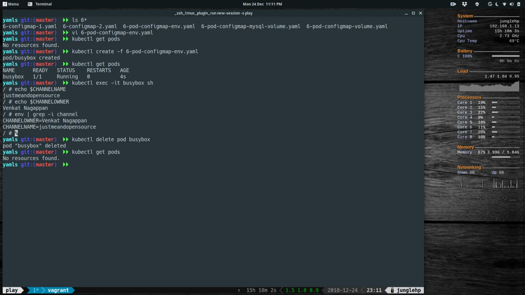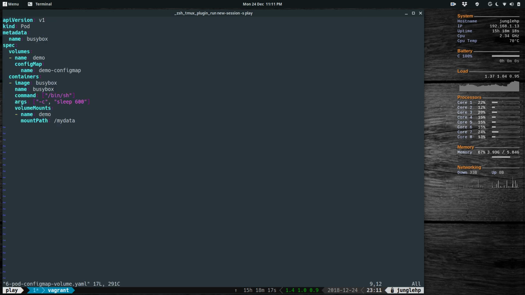I'll show you another way where you can mount the ConfigMap as a volume inside your container. So for that, I've got another YAML file called configmap-volume.yaml. So basically, you can see here, it's again very similar to secrets. Even in secrets, you define a secret, and you can consume the secret either as an environment variable or as a file when you mount it as a volume. So I'm defining a volume here, just any random name, demo, and the volume is going to come from the ConfigMap, and the name of the ConfigMap, which is demo-configmap.